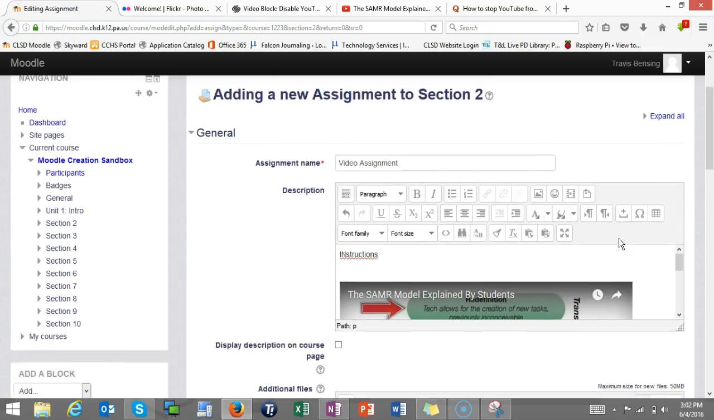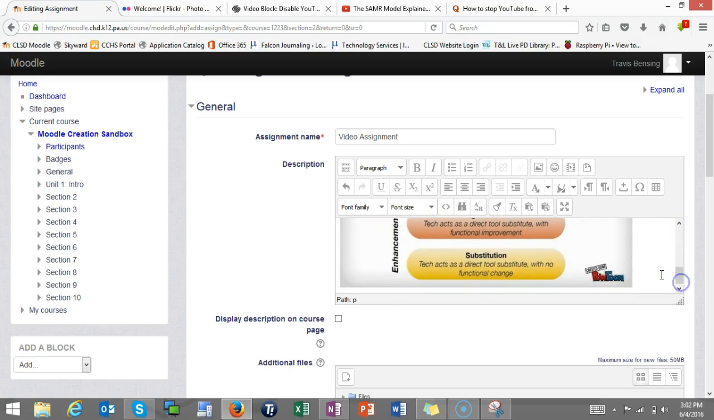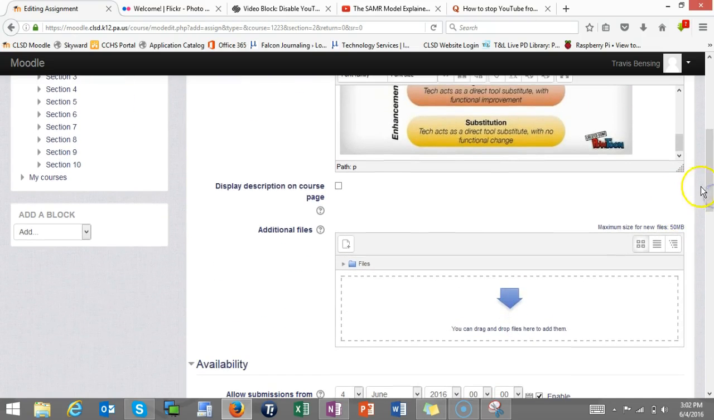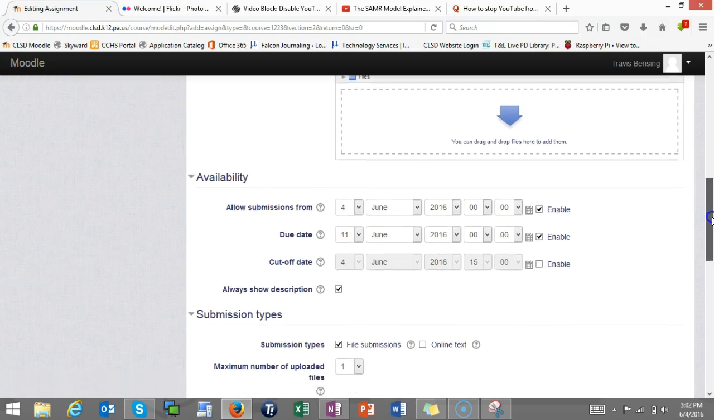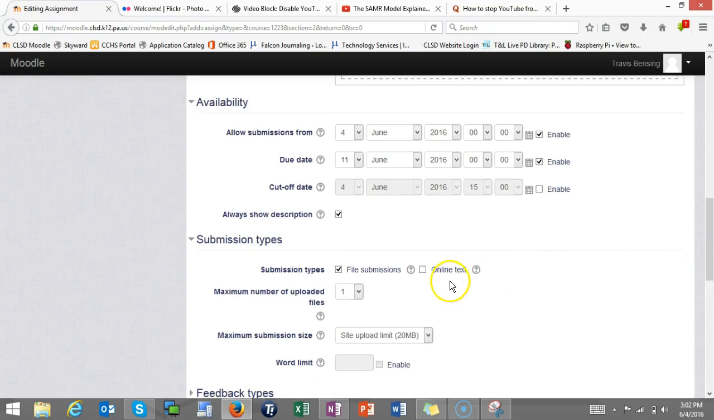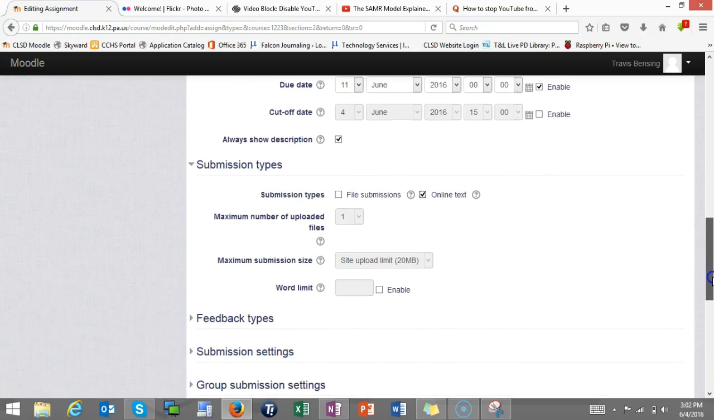Then what you'll notice is in your assignment I had my instructions, I have my video. If I choose, I can add some other things below it. Okay, and then I can customize whatever I want for my assignment, so I can choose a cutoff date for when I'm allowing students to submit something. If I want them just to respond to this video, I might not need them to submit a file, so I might have them submit online text where they just give a couple words saying what they thought about it. I can create a word limit if I choose, where I might cut them off at 500 words.